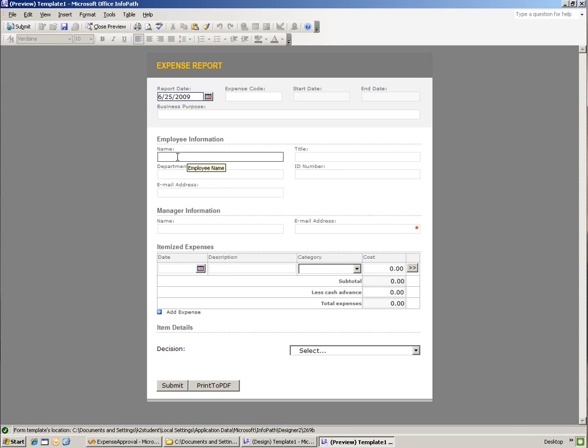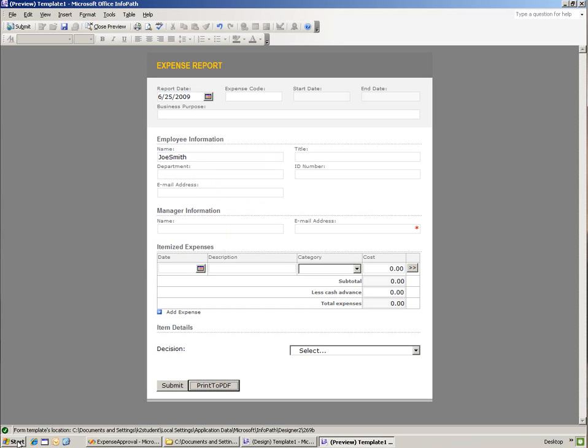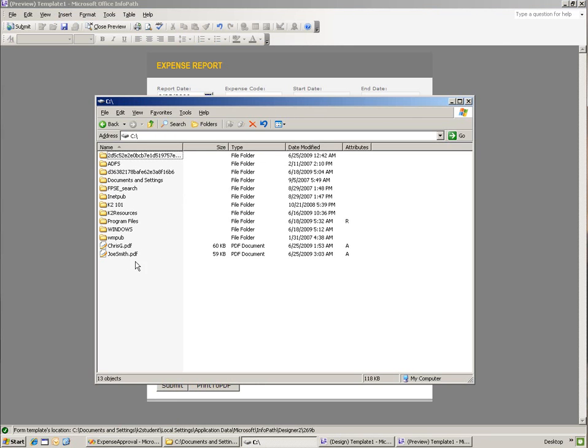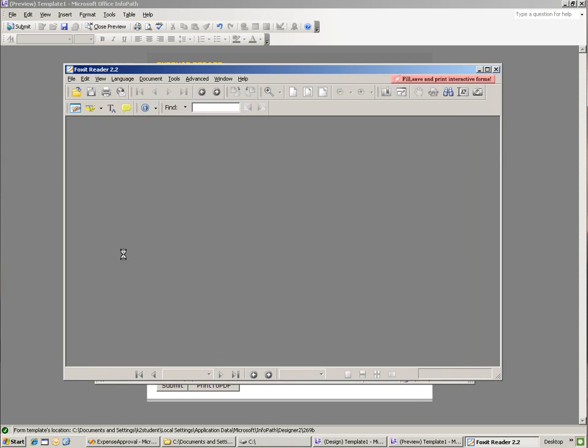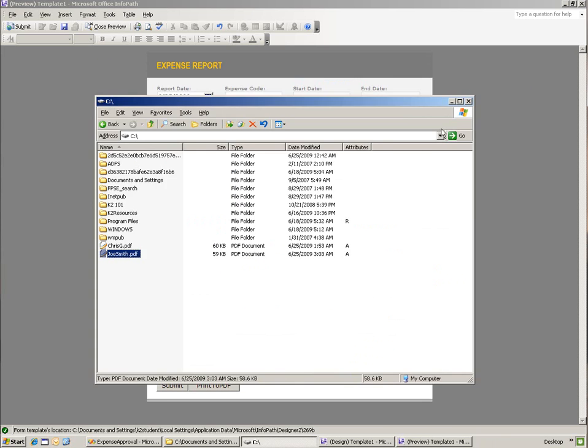so let's go ahead and preview this and test it out. So I type in a basic name here, Joe Smith, print to PDF, it will go ahead and export that, or print it. Let's go to our C drive where I've told it to save it, and there it is. You can see just as I clicked on it to print.